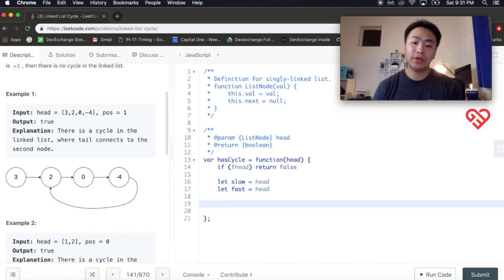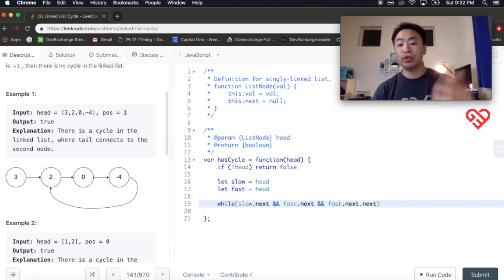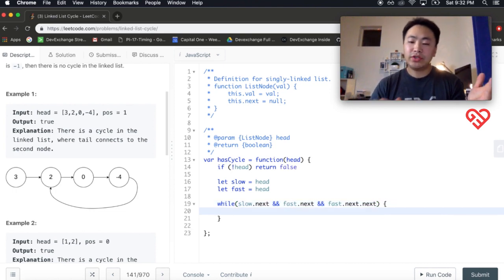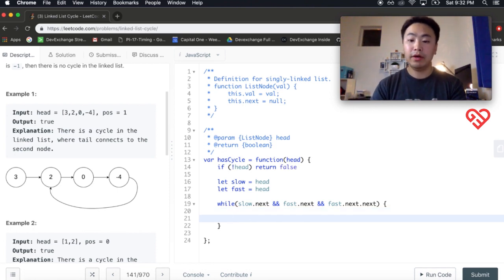Now, the next thing that we need to do is iterate over this list, but the slow will go one step at a time and fast will go two steps at a time. So how do we do that? Let's quickly write a while loop, and we'll check here that we have a slow, the next, and then we have a fast, the next, and we also have a fast.next.next. Like I mentioned, we're moving two steps at a time. So that's essentially our while loop, and this will guarantee us that we will eventually exit out unless there is a cycle. So let's check for that case.